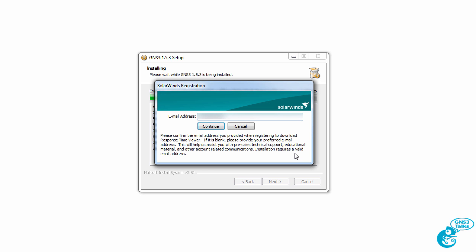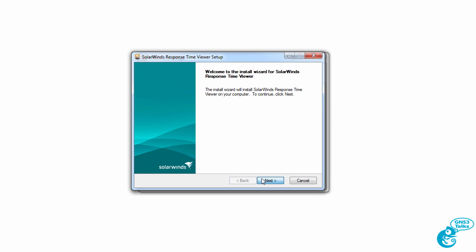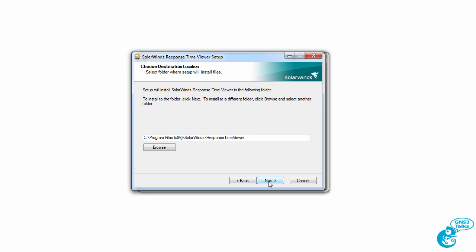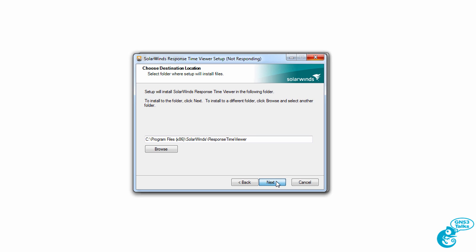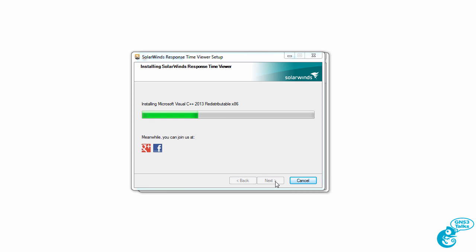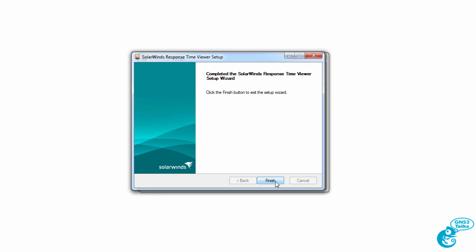Put in your email address to register the SolarWinds software. Click Continue. Follow the prompts to install SolarWinds. You will need to agree to their license agreement. So if you agree, accept that and click Next. Decide where you want to install the software. I'm essentially just following the defaults. So click Next to start the SolarWinds installation. That's now completed, so click Finish.